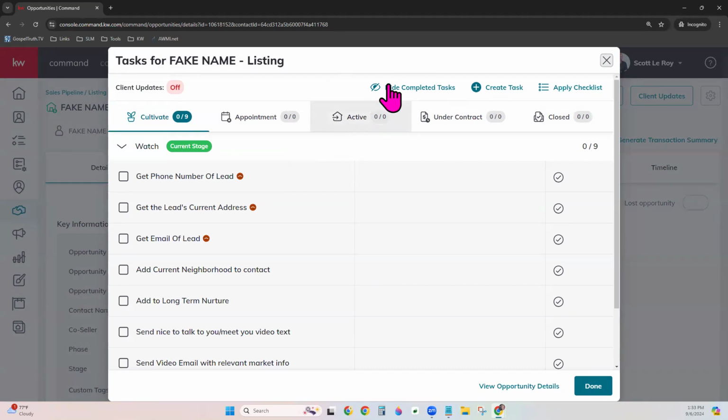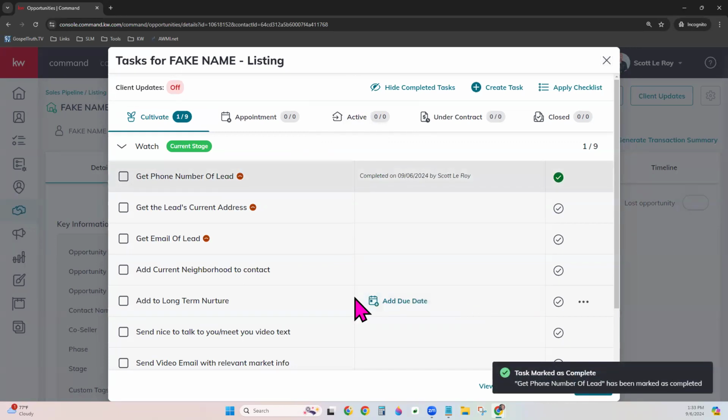When I click on this tasks list, notice that I have my 5 phases right here, and I can view the tasks that are set up for every single phase, like our cultivate phase, the watch stage. I see all the different things that there is to do. You can come in here and mark them as complete once they're done. You can also come in and add a new task.